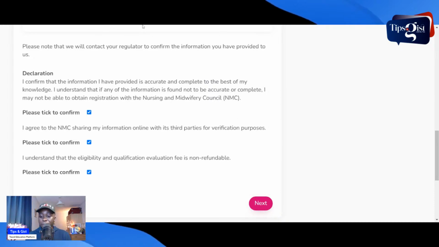You click next. Immediately you click next, you pay, and they will tell you that now you are at the foreign verification process. And quickly, you have to run back to NMC Ghana. Their office is in Shiashi, Accra. You go there and you tell them that I want to go to UK, and they said I should come and do a foreign verification.